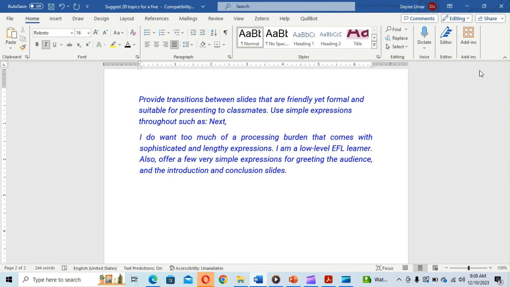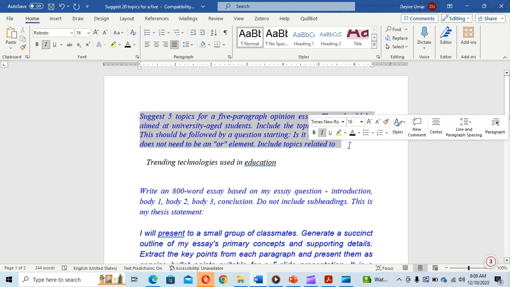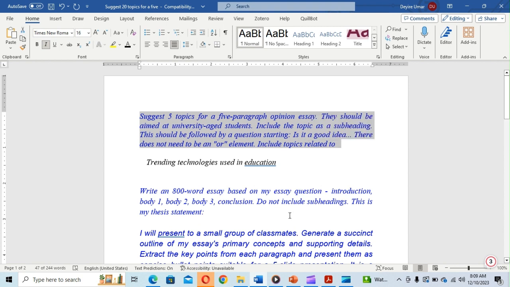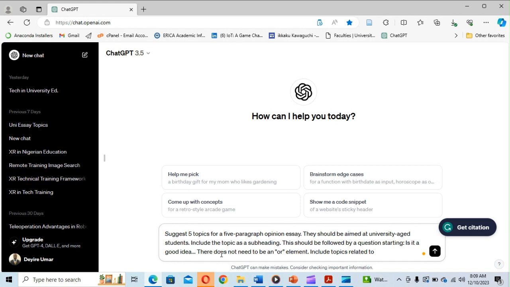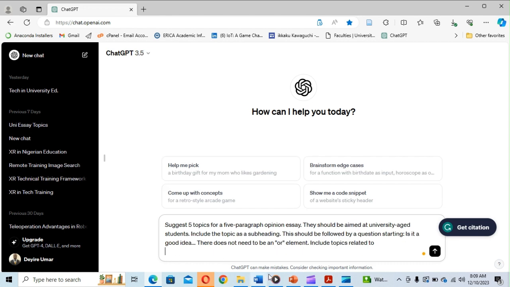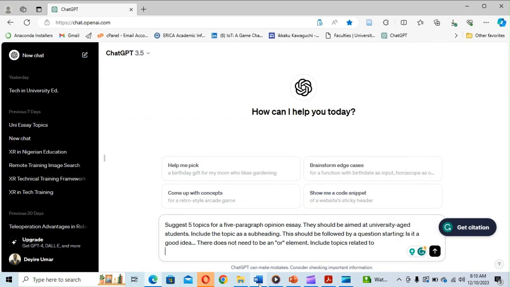We are going to give ChatGPT some prompt and see what we can get. So let's say even the topic we don't have idea, we just have a statement to develop a PPT about. So let's use this prompt. After pasting this prompt, we use Shift Enter, then we enter our actual idea. So it's trending technologies used in education.